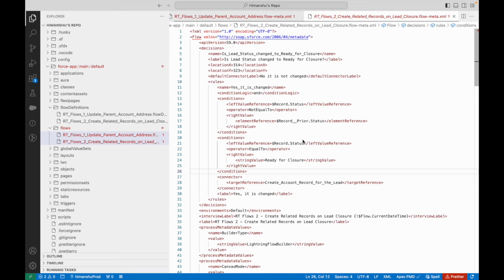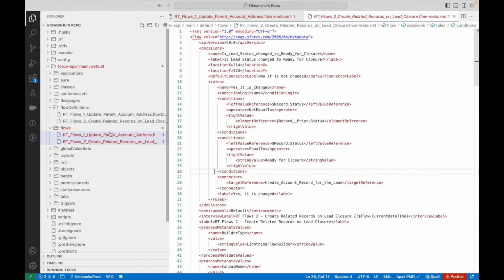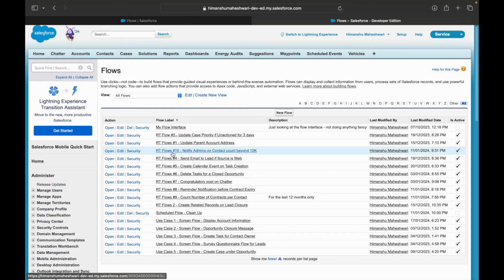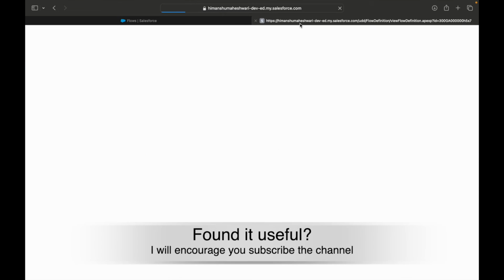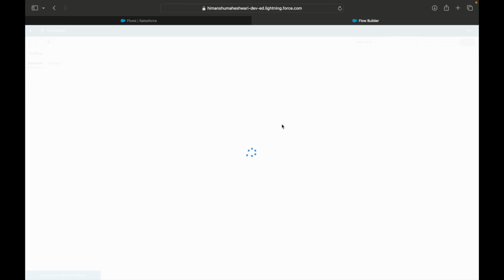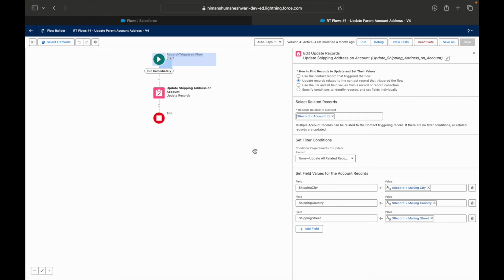Okay, but now let's say you want to check, okay, Himanshu, can you show me something actually getting deployed? So we are on RT flows 1, right? So RT flows 1 is here. Let's take a look at what the flow is and let's open the fourth version. And what are we doing here? Let's take a look. So what we are doing is we are saying update shipping address, right? So we are updating the shipping address.